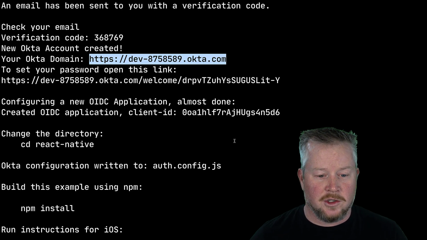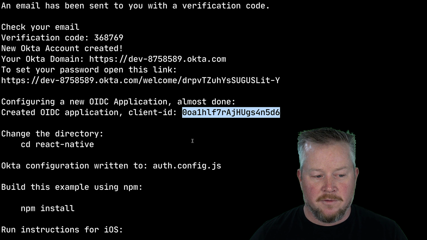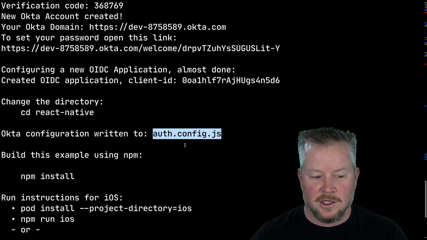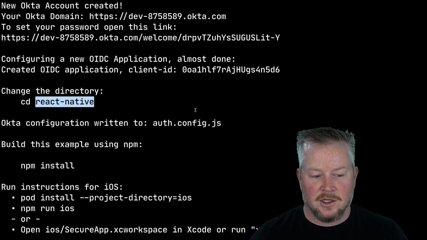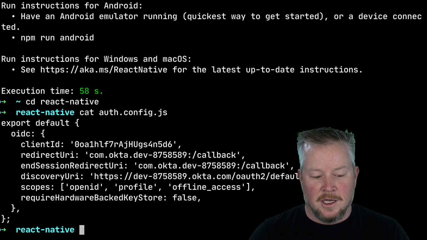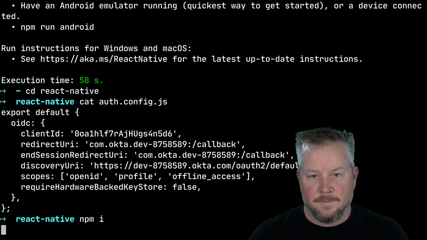you'll see the instructions. So it created this client ID for your React Native application. It wrote everything to that authConfig.js, and you'll need to cd into this react-native directory. So cd react-native, then cat that authConfig. Let's just see what that looks like. And then you can run npm install.